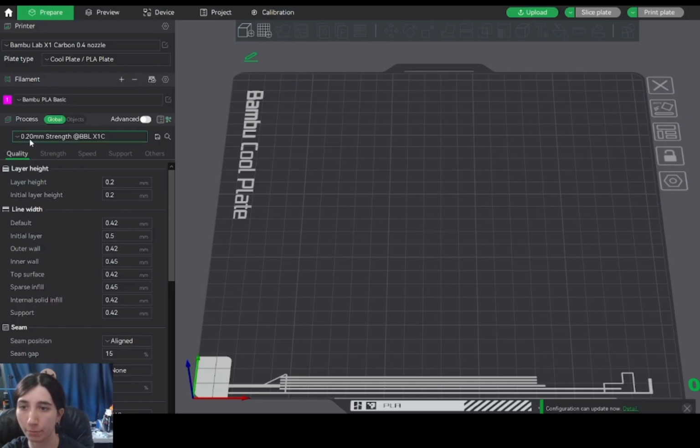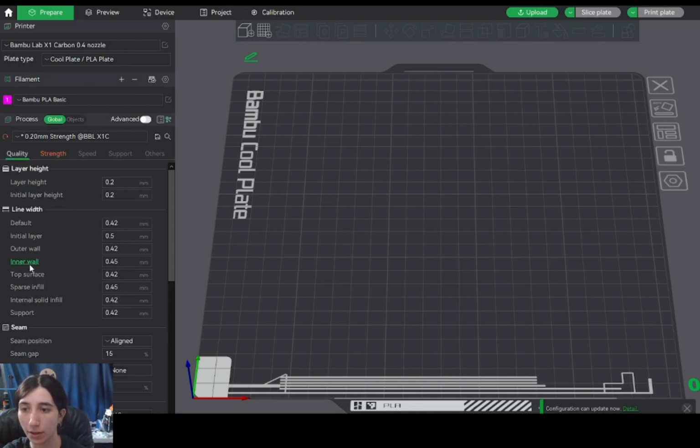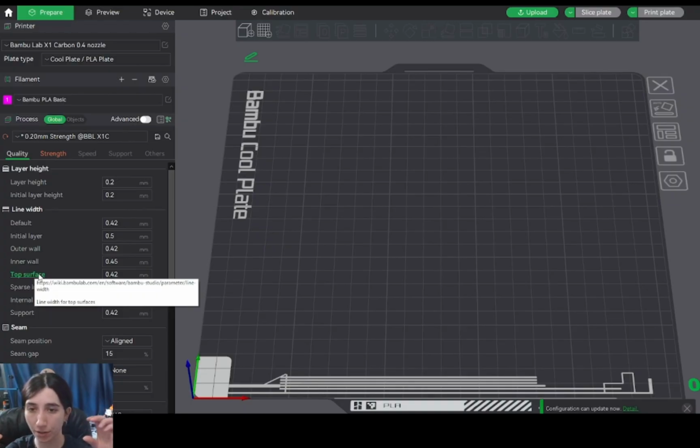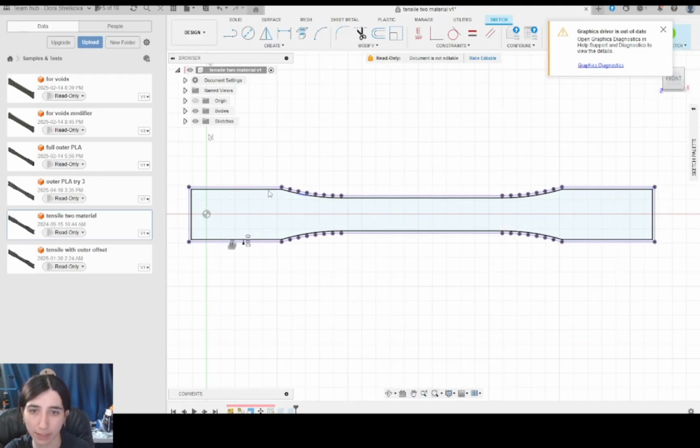In my slicer, with my selected layer height of 0.2 millimeters, I can go into quality and figure out the line width of my outer and inner walls. That way I know how much to shrink my modifier in my CAD. So for example, outer wall, inner wall, then in strength, I have 6 wall loops. I'm going to go down to 2. That means that for outer wall, inner wall, I'll need to offset my tensile dog bone to 0.42 plus 0.45, which is 0.87.